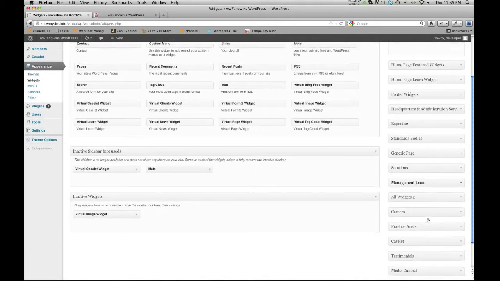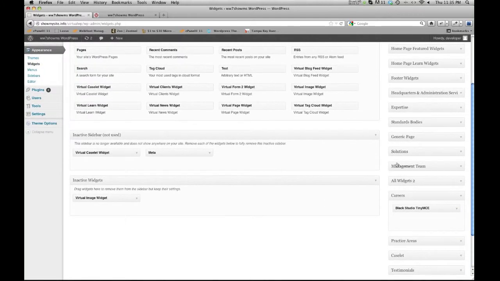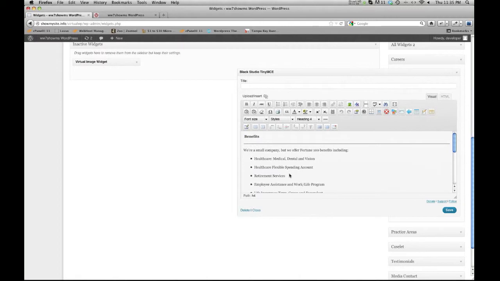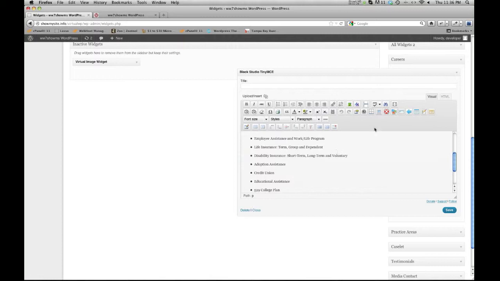So if I come over here and let's see, I have a careers sidebar, okay, I can see that I can drag and drop certain of these widgets that do certain things. This Black Studio widget, for instance, is basically an editor. That's all this thing is. So just like how you would build a page or build a post or build other sections of the site, you can do the same thing here. So we can actually build out content and style it and do bullet points and bold and links and insert images and all that fun and good stuff.